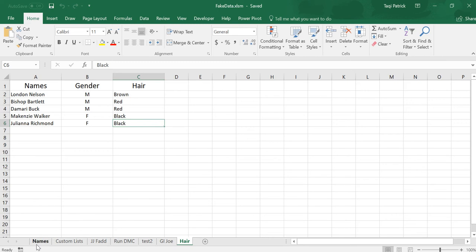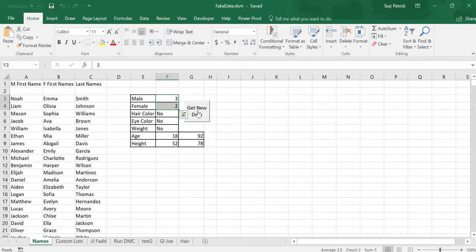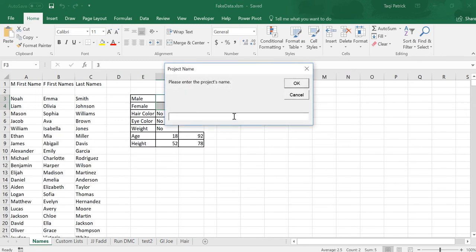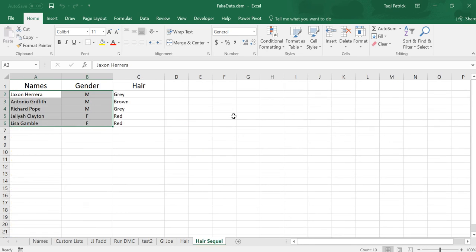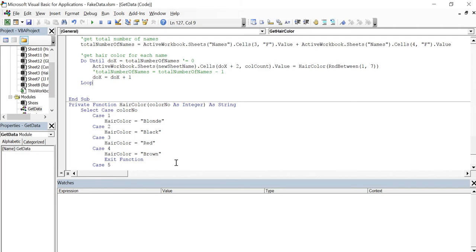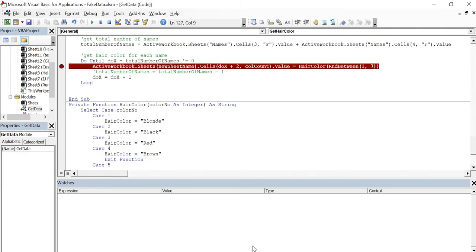So we'll go back here and we'll call this, well, the first one was called hair SQL. Probably spelled SQL wrong. That's all good. Oh, I forgot to put a stop in. But here you can see you got gray, brown, gray, red, red. So it's reading the new values. Let me put a stop in here. I'm going to stop it here.